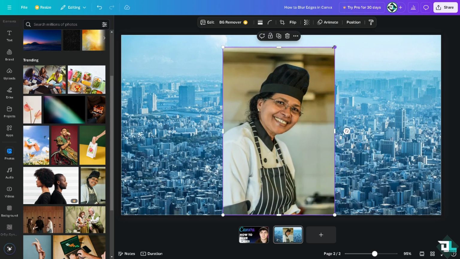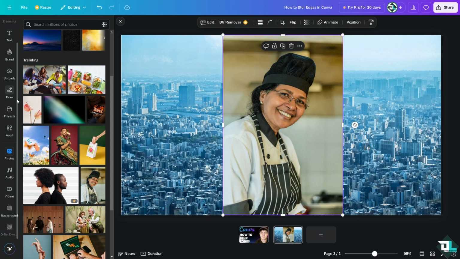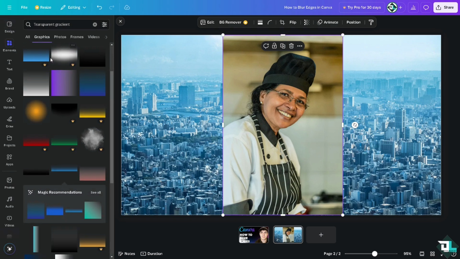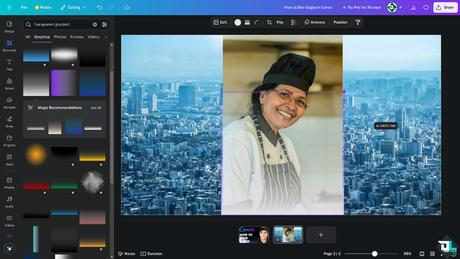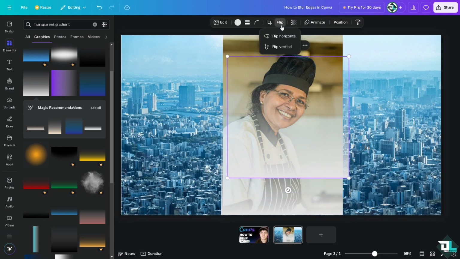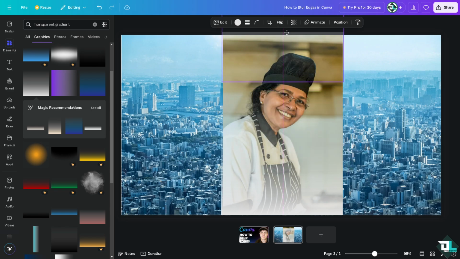Well, same concept. All I have to do is select the gradient on the element section. For example, this one right here. You see that? And of course, you can put as much blur as you want. You see that? Copy that and flip it horizontally. See that? Basically, that's how you achieve the blur edges here in Canva.